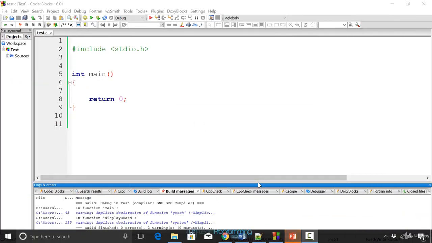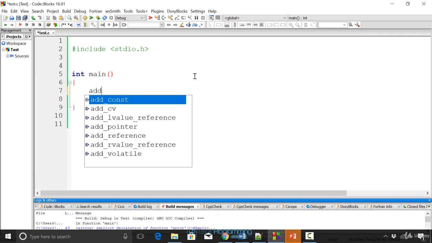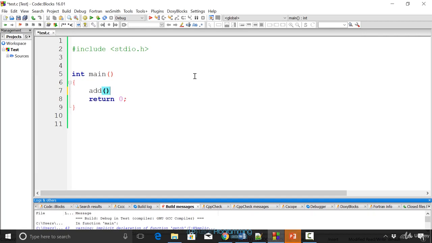Here we have our usual main routine. Now let's say that we want to create a function. Or we want to invoke a function. We're going to invoke a function called add, and it's not going to take any parameters. We're calling it in our main function on line 7. We're going to implement it on line 10. We're going to say void add, and we're not even going to do anything. We're just going to keep it empty.